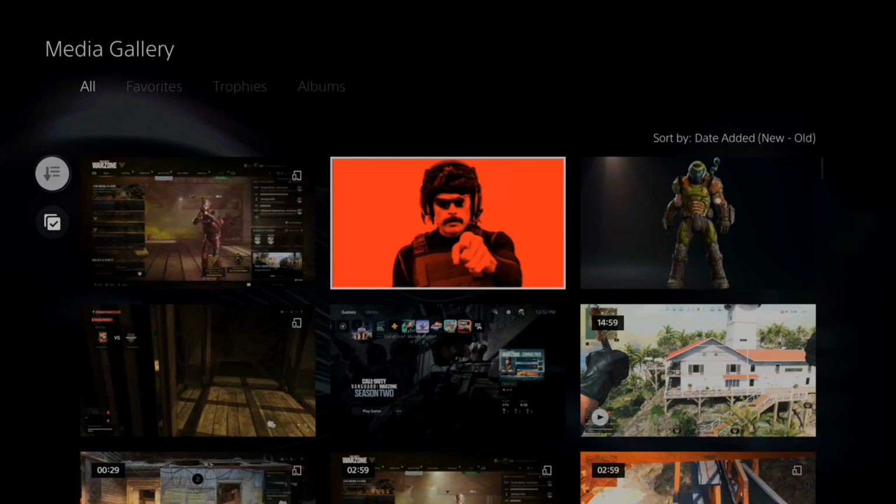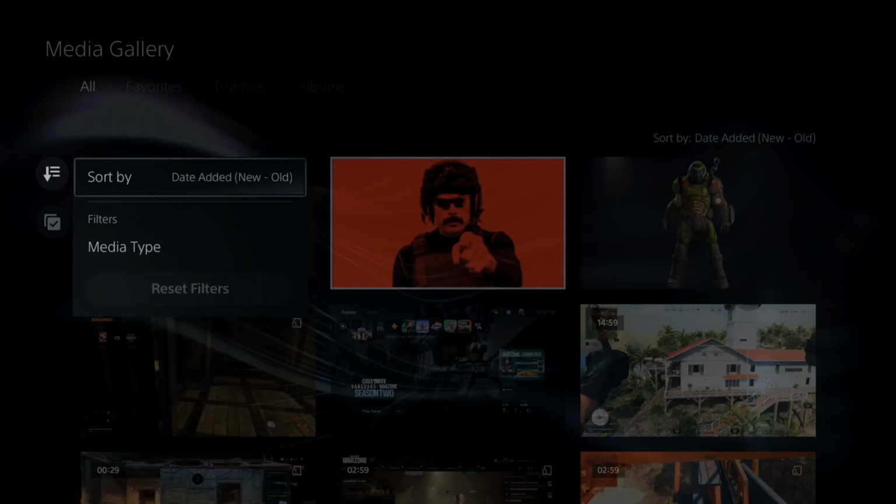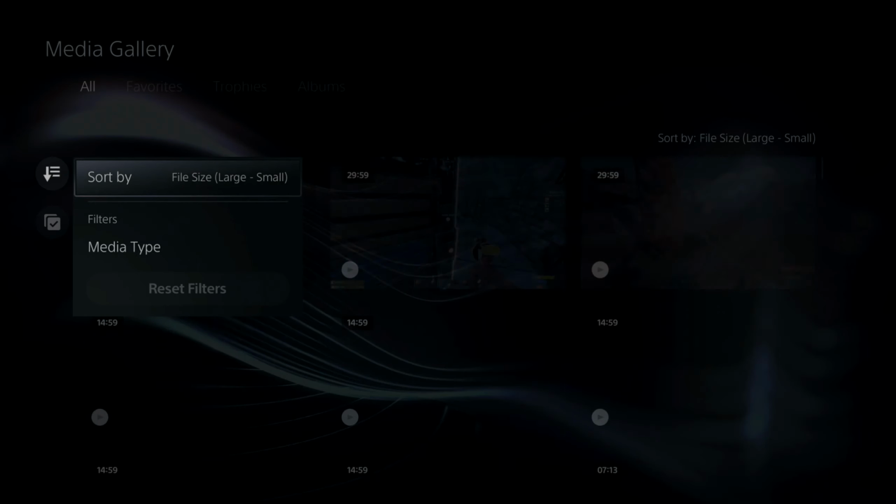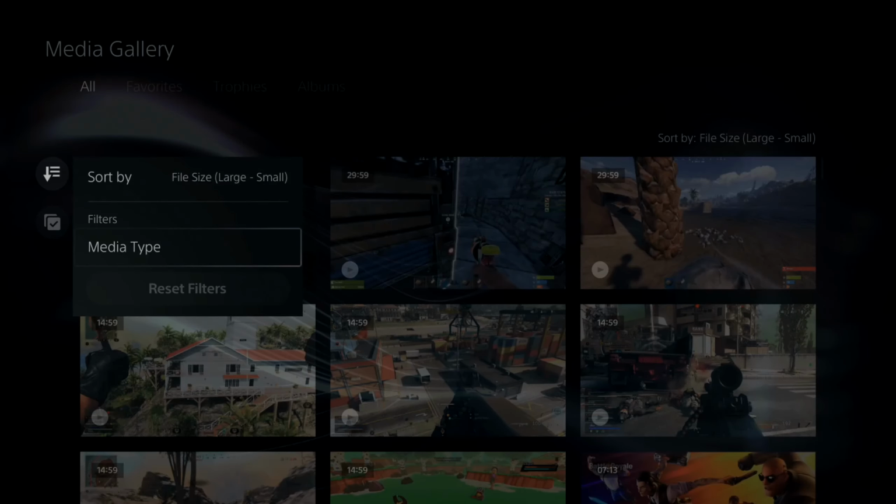Now, what if I only want to delete the largest files? If I go to sort and filter, and then go to sort by, let's go to the largest file to the smallest files. And then I can go to the filter type, media type, and just select screenshots or video clips to delete. Now, right at the top, I have my largest video file that is 59 minutes and 59 seconds. So if I select this, I can go ahead and delete it.